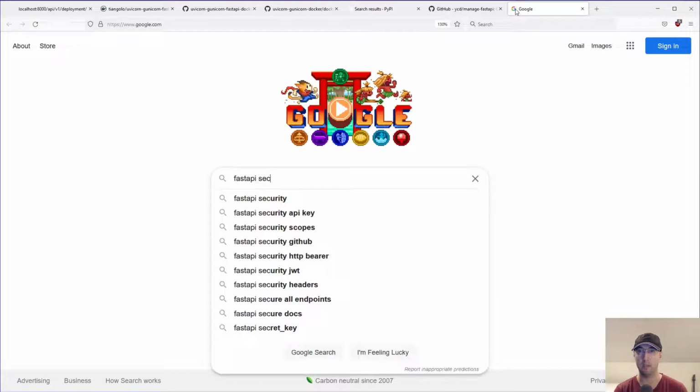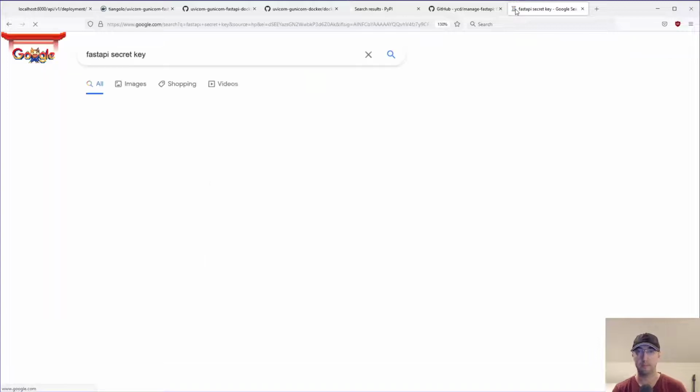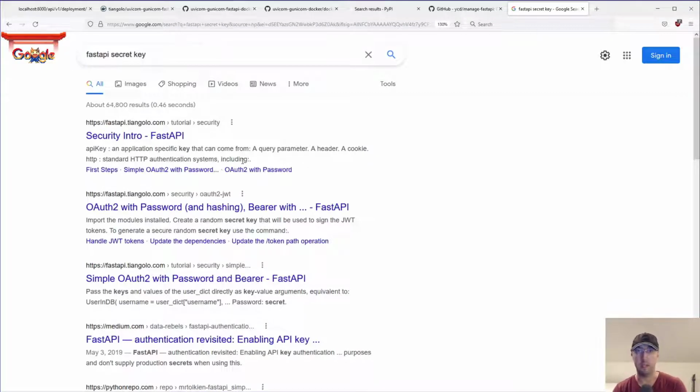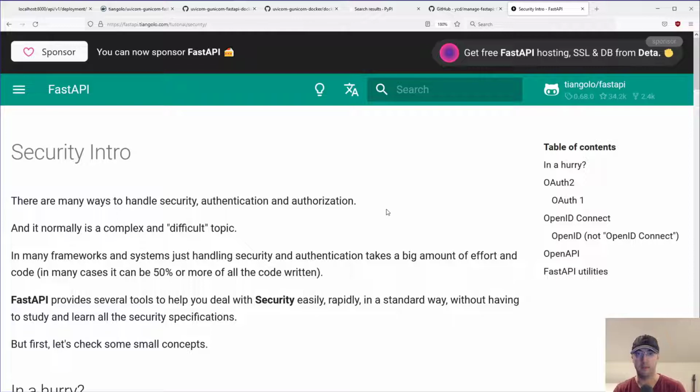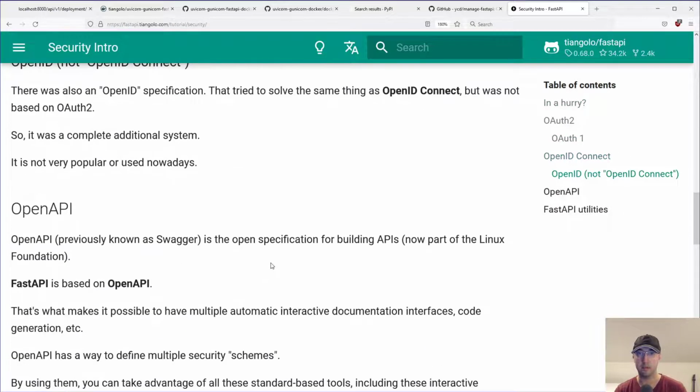FastAPI, secret key, security info. Okay. Let's see. Security info, many ways to handle security. Okay. Is there an environment variable with a secret key?